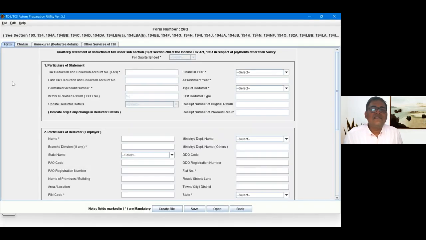After pressing this, this type of interface would be there. First, we are required to provide our details. What is my TAN number, what is my name, etc.? That means the details of the deductor are required to be provided.